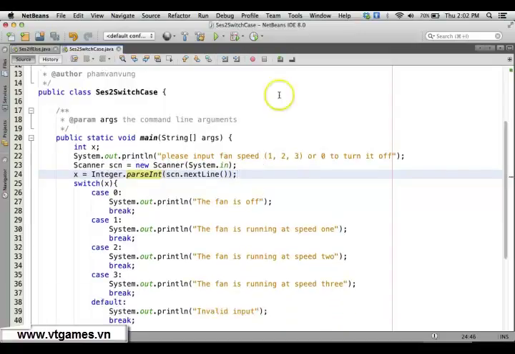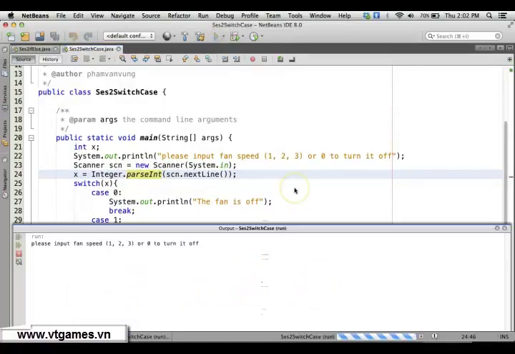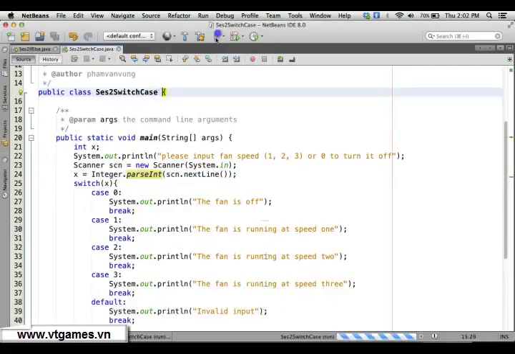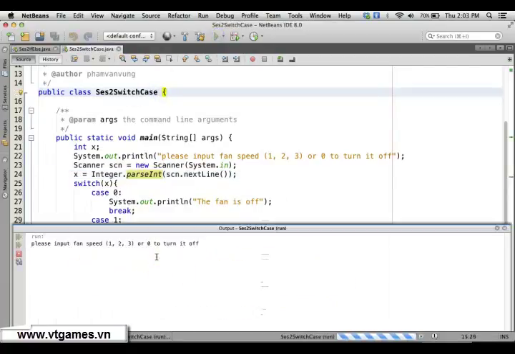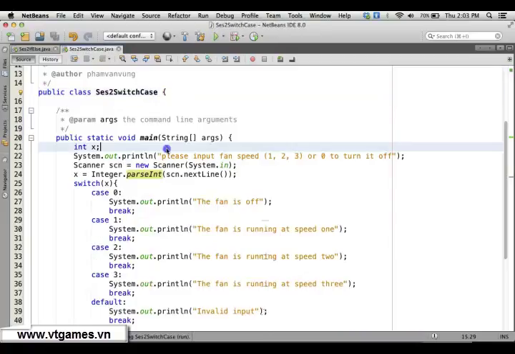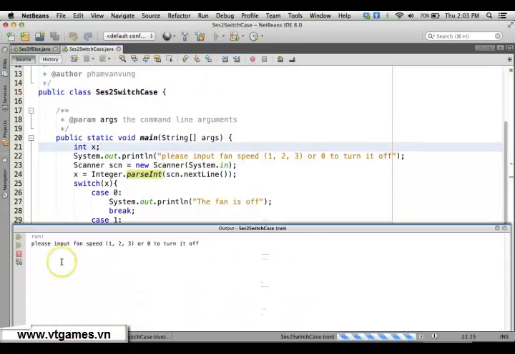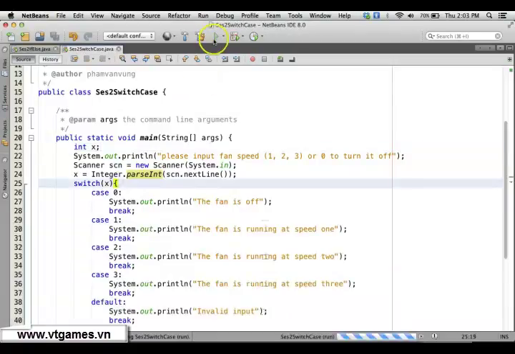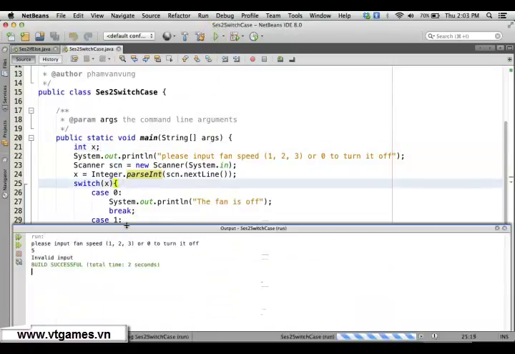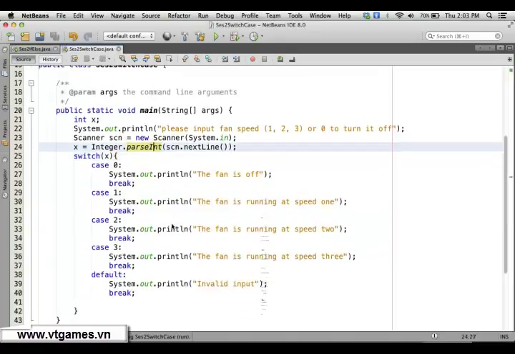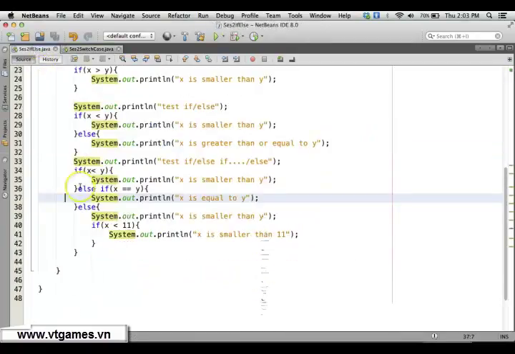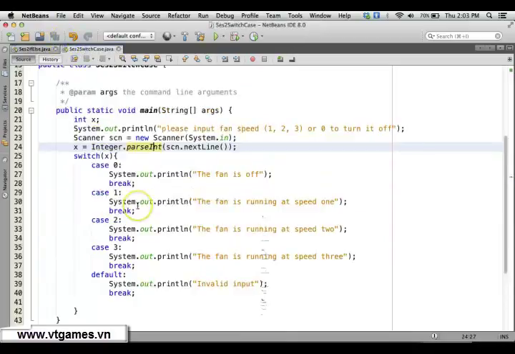If you execute this and are asked to input the fan speed, if you put 1, the fan is running at speed 1. If you put 3, you see the fan is running at speed 3. Run again, if you put 0, you'll see the fan is off. Run again, if you put something like 5, it says invalid input. So that's it for selection statements with if else, several types of if else, and switch case statements.